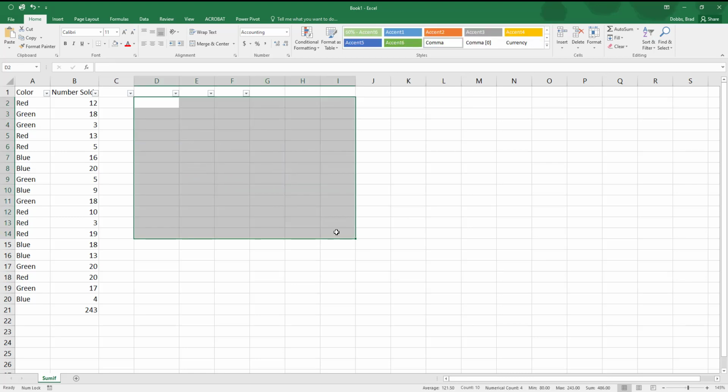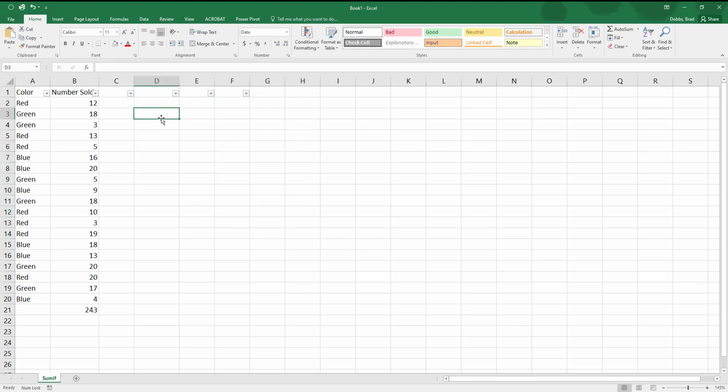All right, now let's do sumifs. So sumifs are multiple ifs. So let's say that we wanted all of the red ones that were sold in quantities that are greater than 10. And we wanted the sum of all of those.